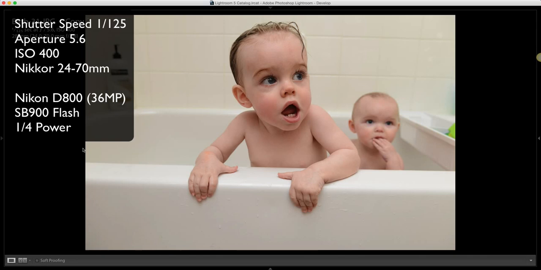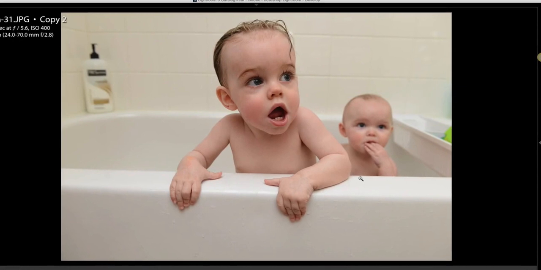Okay, and then finally, I have an SB900 flash. It's at quarter power and it's bouncing behind me. I have it pointing at the ceiling or the wall and the ceiling behind me, and it's basically filling in the entire room with this really evenly cast light. So you can see here that everything's lit up really, really well. Very, very nice. The exposure I'm fine with, knowing that I have enhancements that I'm going to be making in this case, and we're going to be bringing out a little bit more.